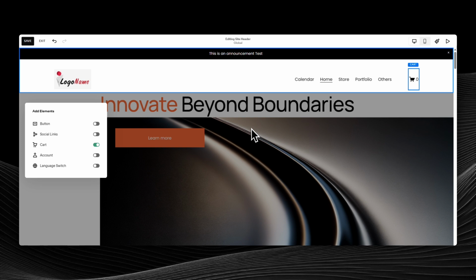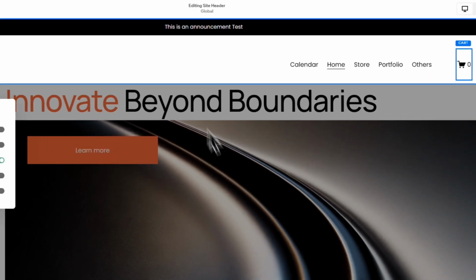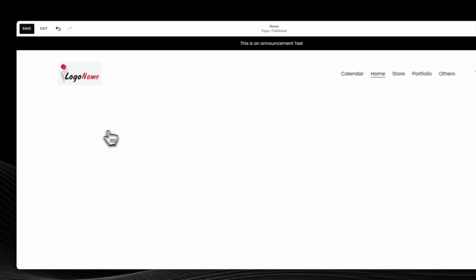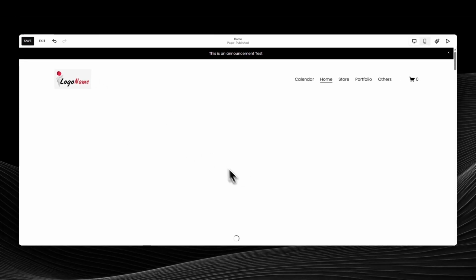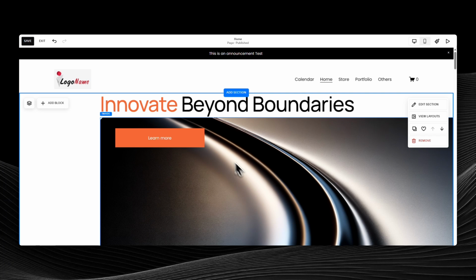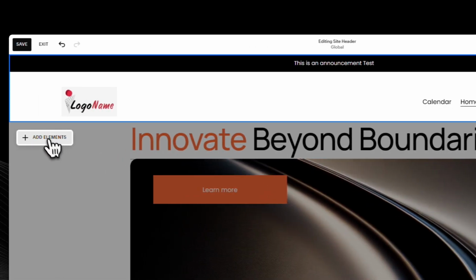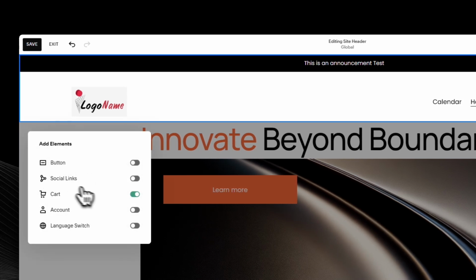When you're ready, disable the elements you don't want. As you toggle, you'll see the header update immediately, so you can judge spacing and alignment on the spot. If the layout feels too tight or too empty after a change, just re-enable an element or adjust your remaining items until the balance feels right.